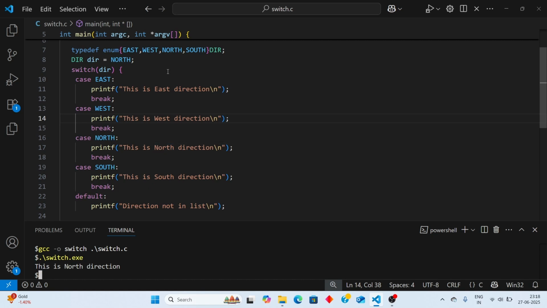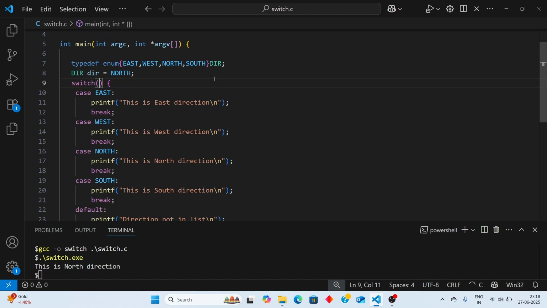So we have the integer values as input to this. If we take some case here, like a condition one, will it work? Let's see. Yes, it is working. So the east value, as you know, starts from 0, then 1, 2, 3. Whatever the value is, we can have it here.